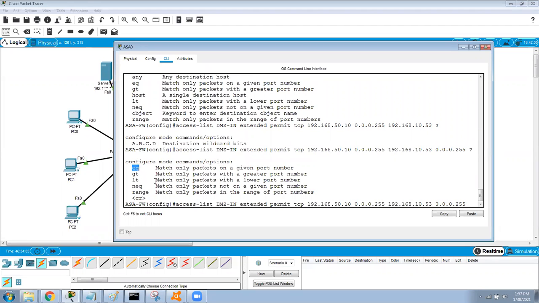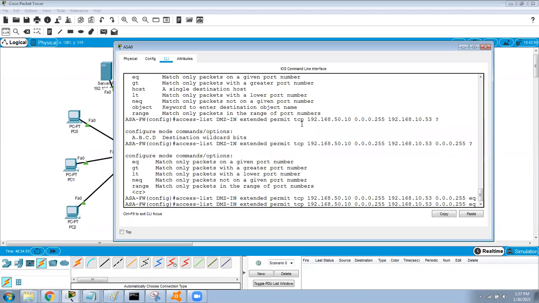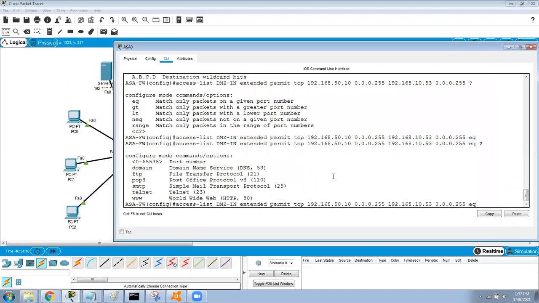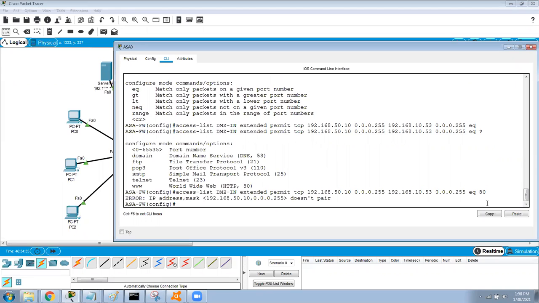And the question is, what range? Either you can put equal, which is the port you want to talk to. You can use domain, FTP, SMTP, Telnet, or WWW port 80, or you can use any port from here. You can also use a range of ports, like 80 to 110. So if you want to allow 30 ports, you can use the range command. Now let's say I want to use equal to 80. So I just put 80.